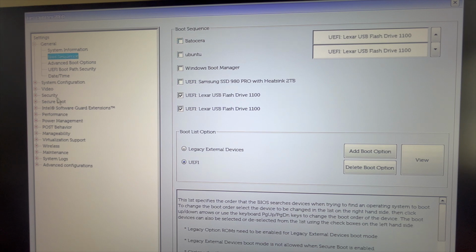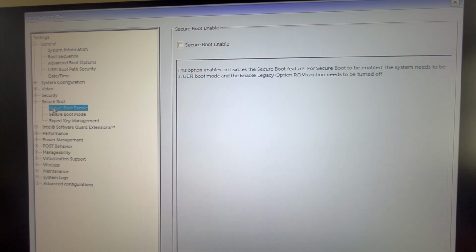From here, we're gonna go over to Secure Boot. We're gonna click Secure Boot Enable. And make sure that Secure Boot is not enabled. If you have this enabled, it will cause problems. Secure Boot is not going to want to allow you to boot from the USB, and so bypassing that will make it so that we can boot, install everything to the internal drive, and from there, later on, you can turn this back on if you would like.